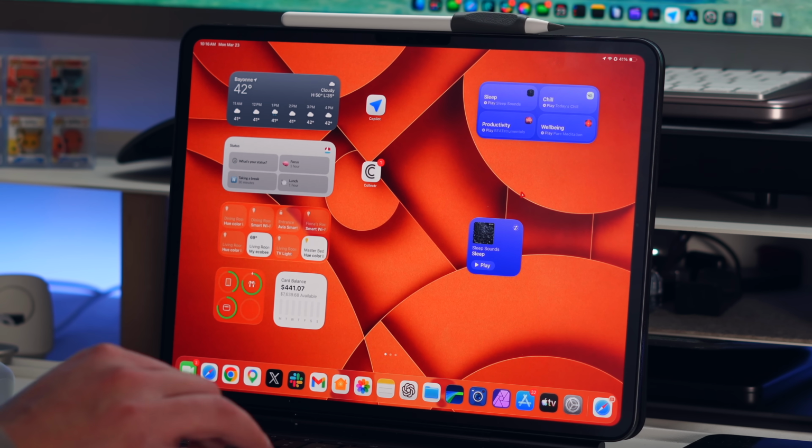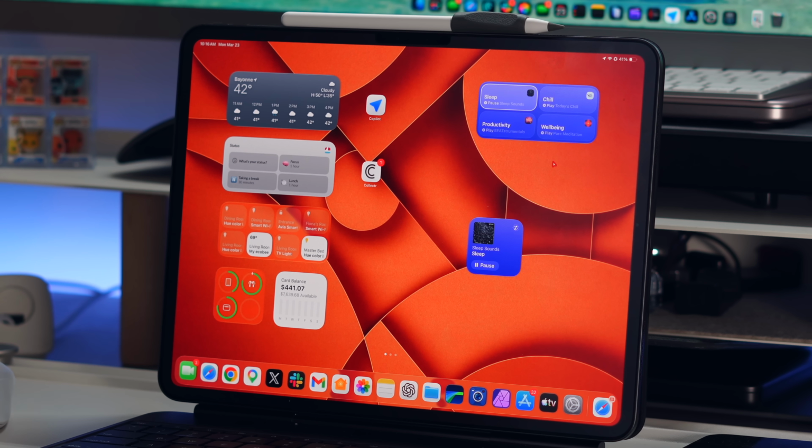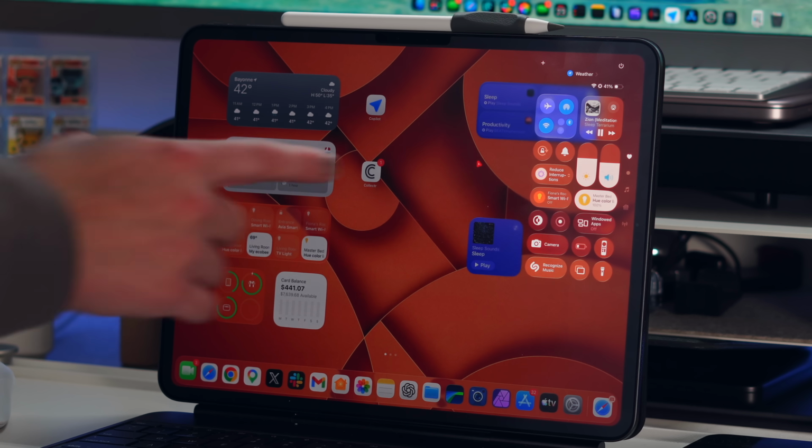So I tapped on the sleep one. It'll take a second. You can see that it's now highlighted over the sleep section, and you're able to control it from there. If I want to change it to well-being, I can do that as well. It'll change to well-being. And what's cool about this is that if you want more info, it's all right there.